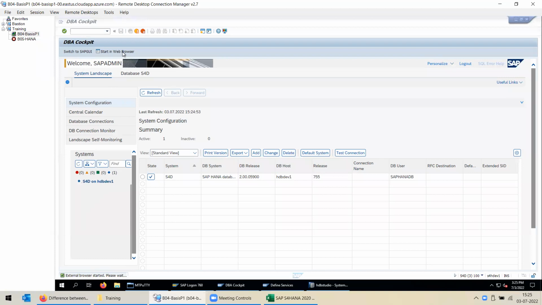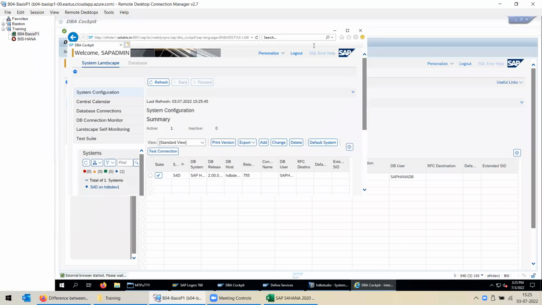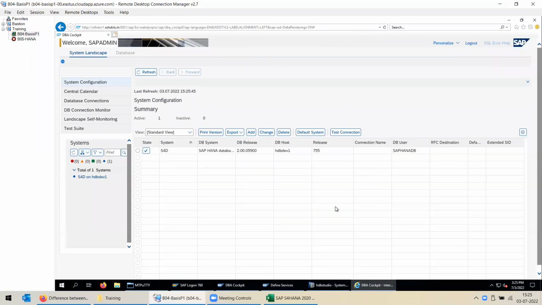I have opened this page in Chrome also. So I think the only supported browsers are Internet Explorer and Chrome. So you can open this page in Internet Explorer. Here you can see all the details: the system configuration, and the connection for this system S40, the same thing which I showed you in your DBA Cockpit T code.